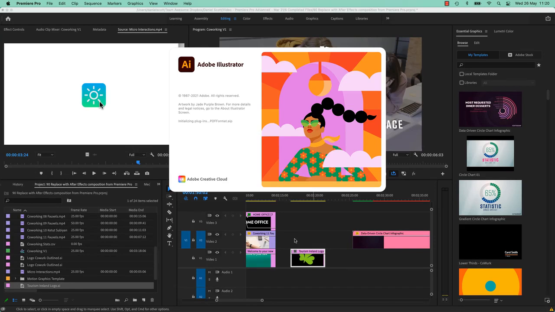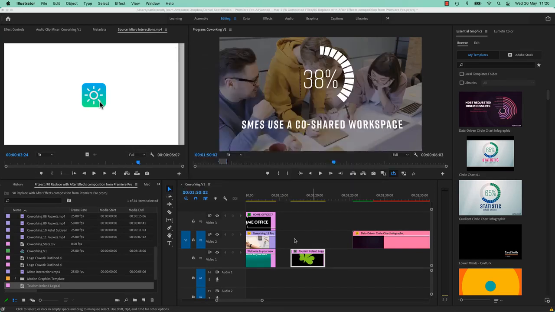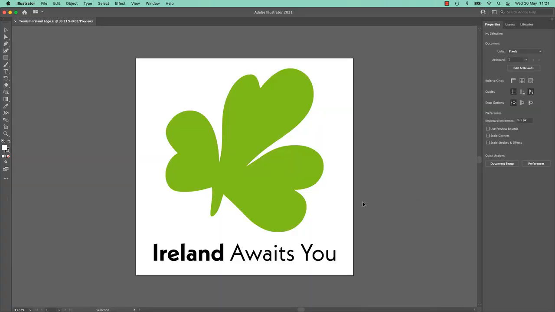So replacing stuff with After Effects compositions. Okay, you just right click it and say replace with After Effects. And do your After Effects business, it will connect it nicely for you.